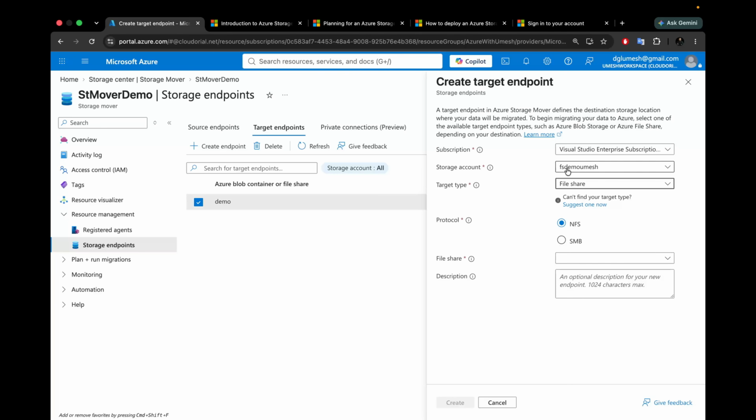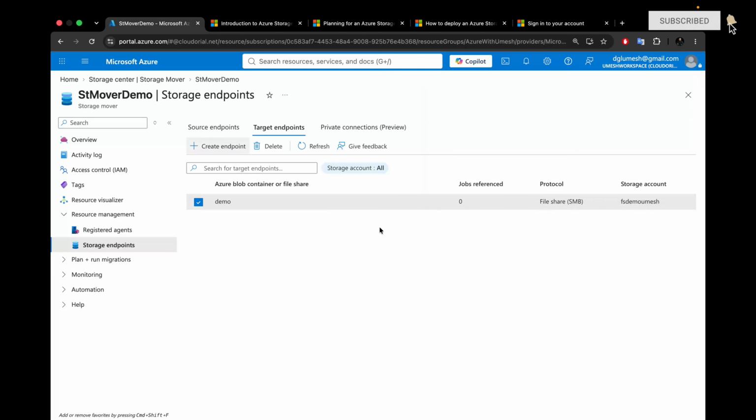In my case this is a file share, so it is under the file share category. The protocol could be NFS or SMB. In my case it is SMB. And you can select the file share from here and create. So I already created this target endpoint. This is the target endpoint.